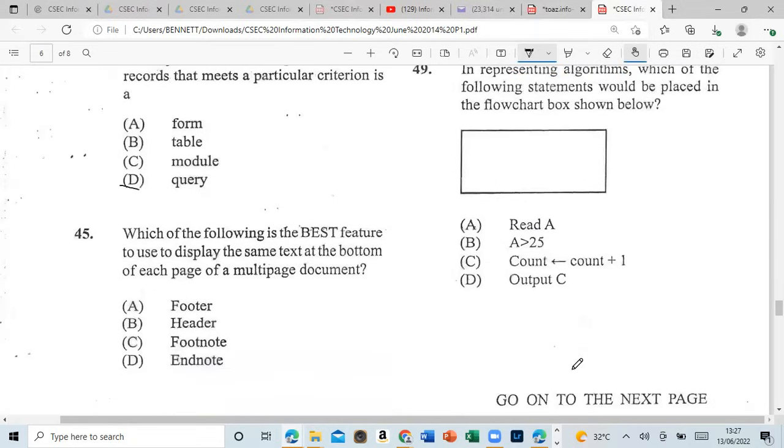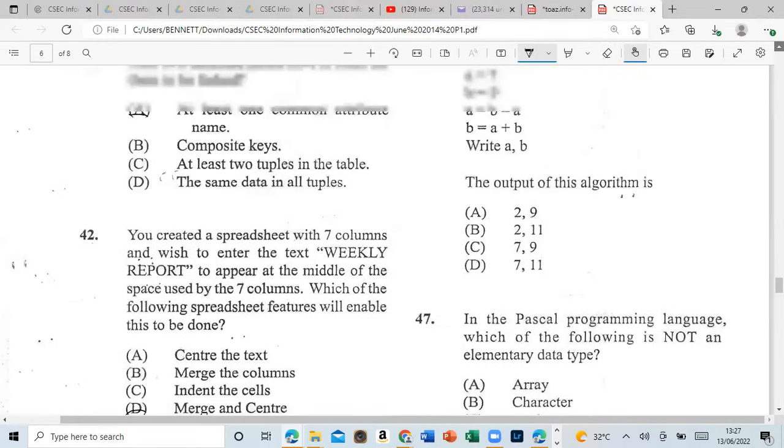Let's move on to 45. Which of the following is the best feature to use to display the same text at the bottom of each page of a multi-page document? So if we want to write something on each page, that's what it says. Which one is the best? Is it a footer, a header, a footnote, or an endnote? And that would be a footer. All right, so let's move on to 46. Is the like button up, peeps?